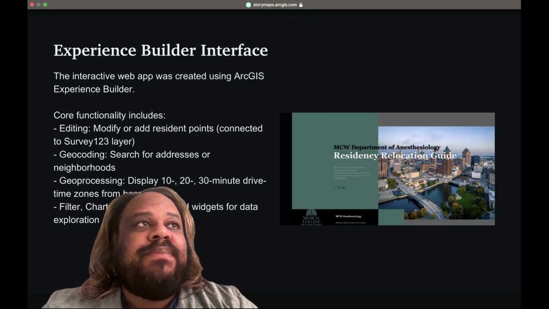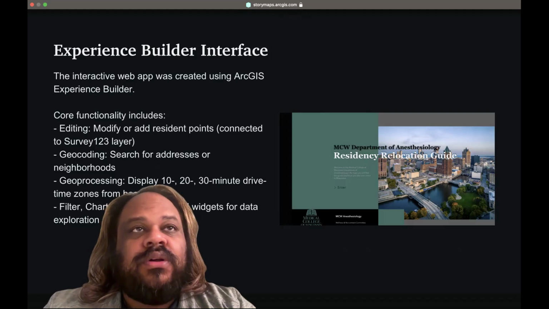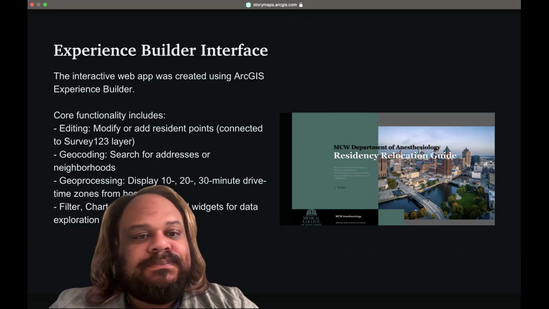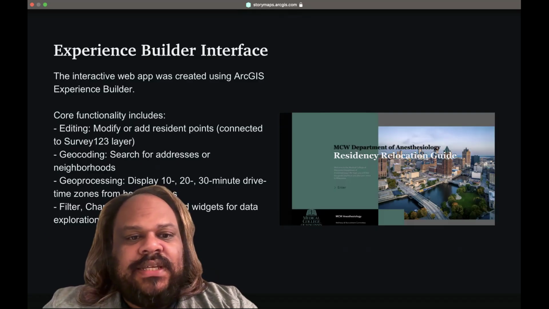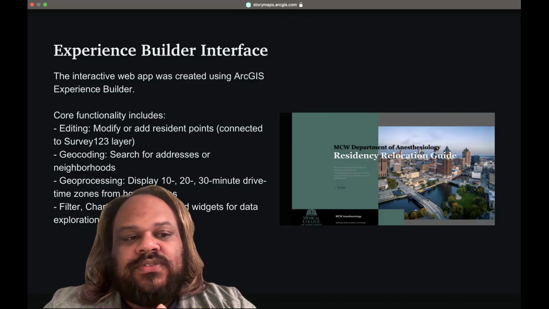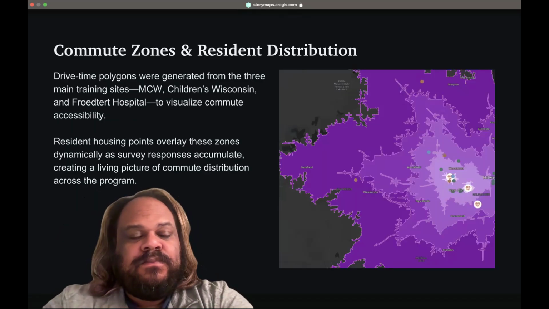So if you want to compare pools versus EV chargers, or if you want to compare owned homes versus rented homes, I've done a slide feature. And then finally, the legend and widgets are used for the data exploration.